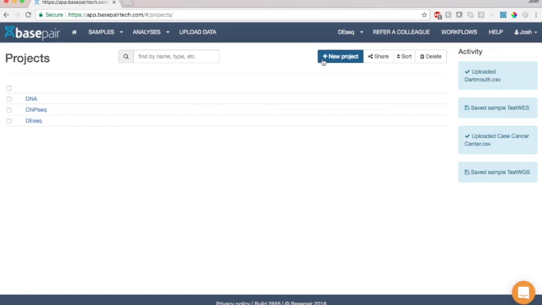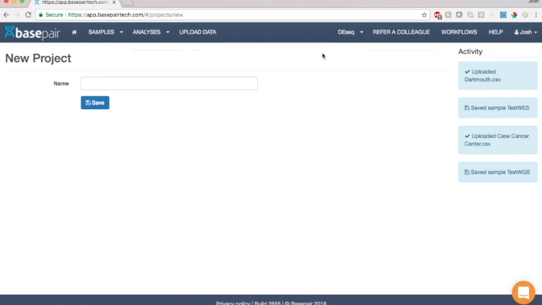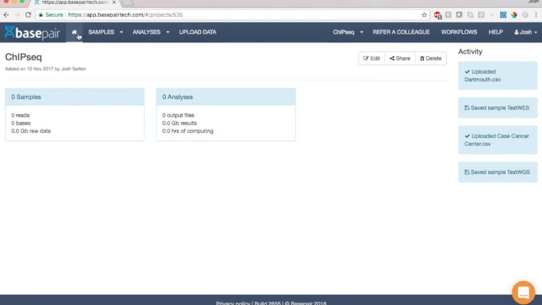You could click on View All to access the projects page and have a look at all the projects you currently have. You could add a new project and select any name you wish to help keep track of your samples. By having these projects, your samples and analyses will all be grouped separately.